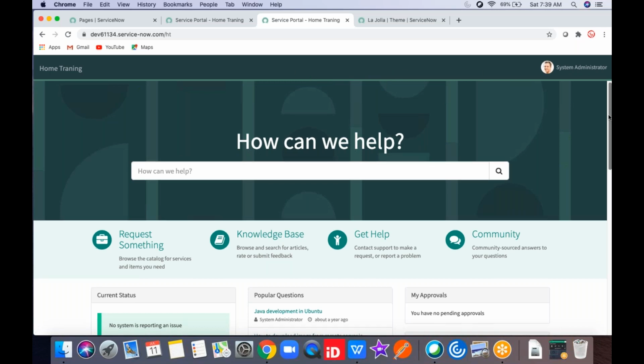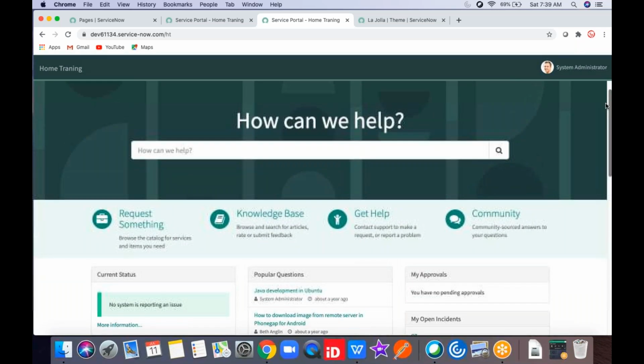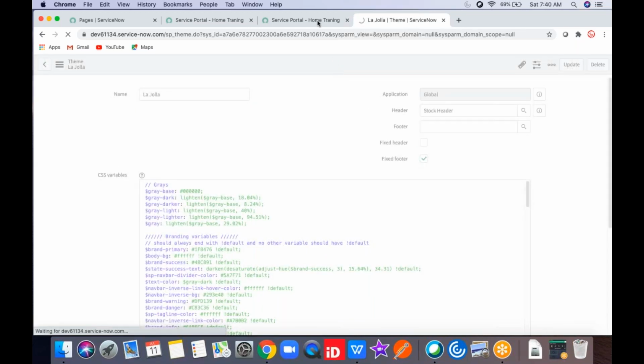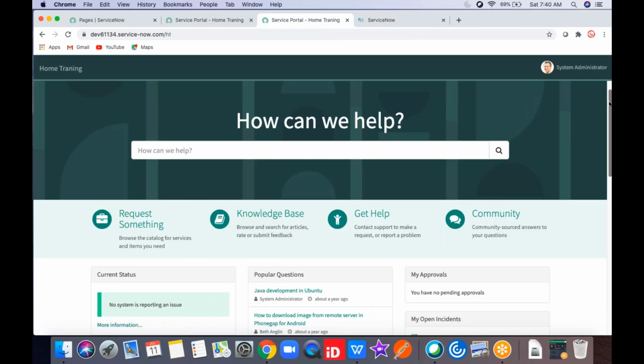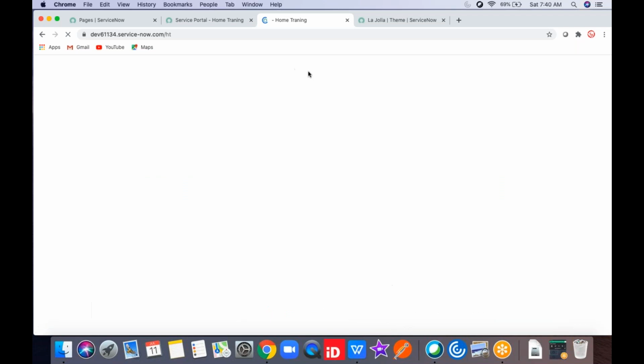Now if I scroll down, you see that this header is fixed. Whenever we scroll down, the header stays fixed. If you want it to be dynamic, there are two options: fixed header and fixed footer. We don't have any footer right now. So if I uncheck fixed header and save that, and let me refresh this page, the header will not be fixed.